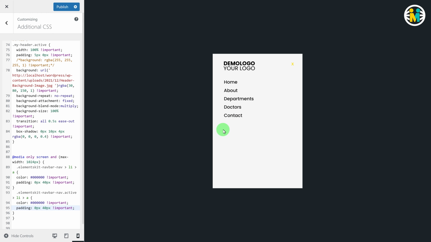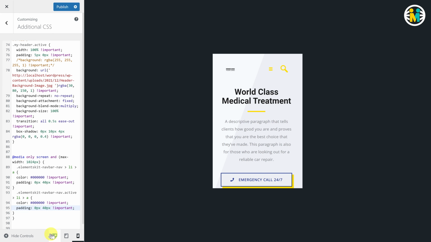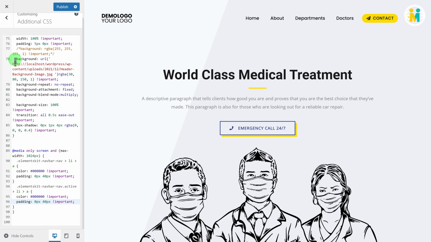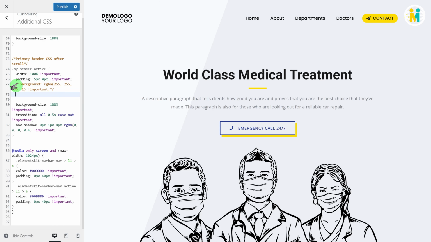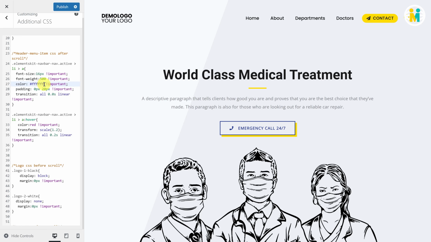Now, we have successfully created our first version of the sticky header. Let's create the second version of our sticky header. To do so, just remove these lines from your code. After that, remove these comment tags from this background color property. Now go to the after scroll menu CSS block, and then change this hex color code property to black.